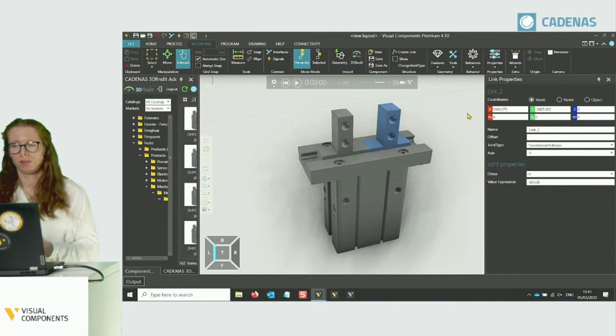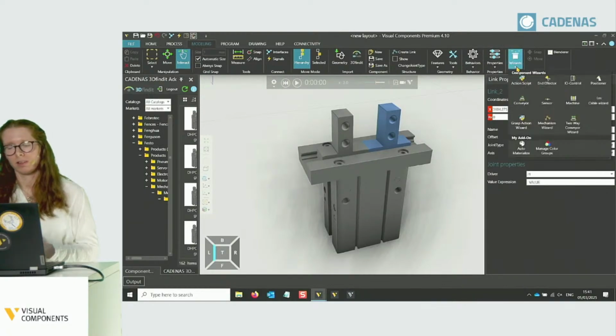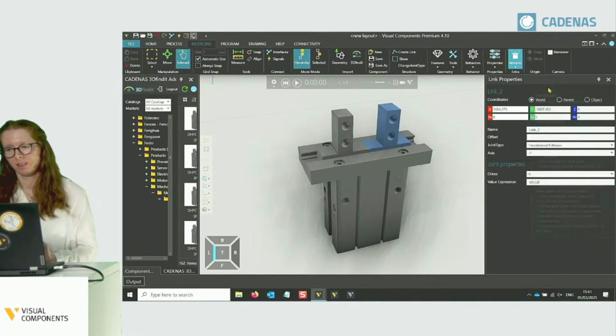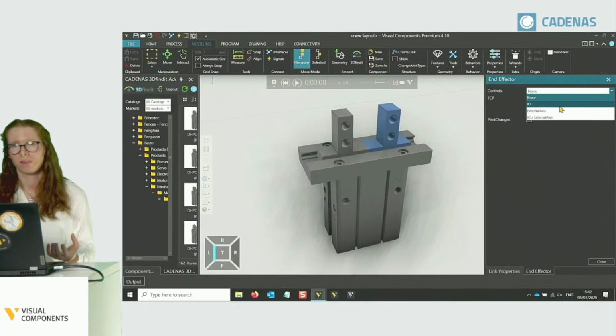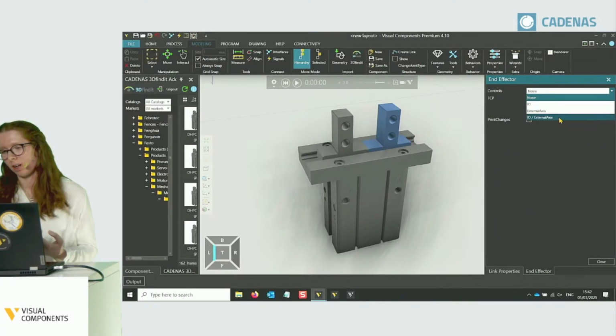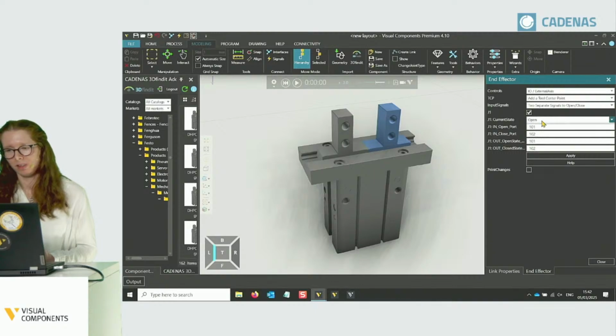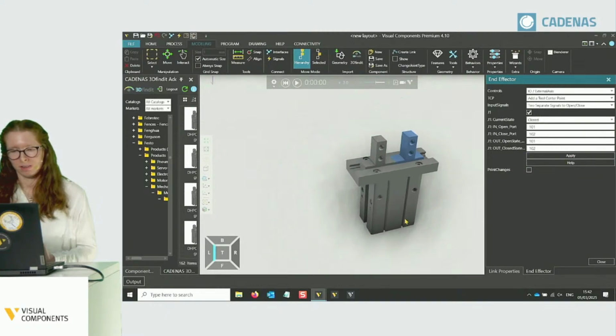What I need to do is define the behavior so that it can be used as an end effector. It's also really easy. I just have to select if I want to use it with signals or as an external axis of the robot, or I can also have both. And here I can also define which signals I could use. I'm just going to apply it.